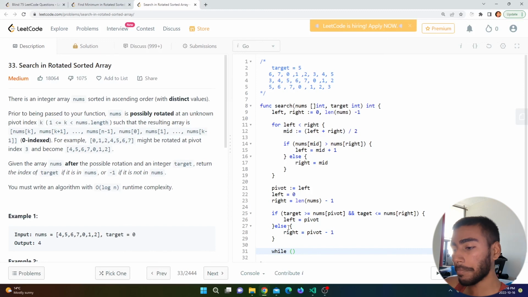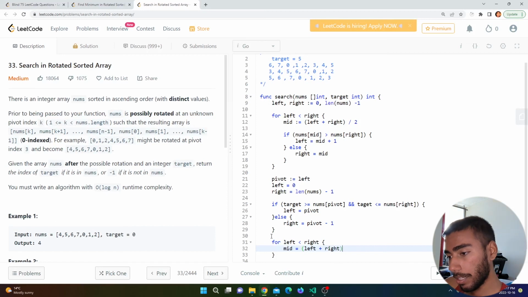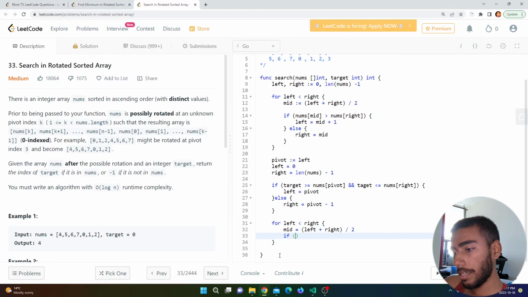So once we know that, it's pretty easy, right? You use your regular binary search. So we do for left is less than right. We're just going to get our middle number first: left plus right divided by 2. Then we do a simple check, if mid is equal to target, then we just return mid, which is going to be the index.